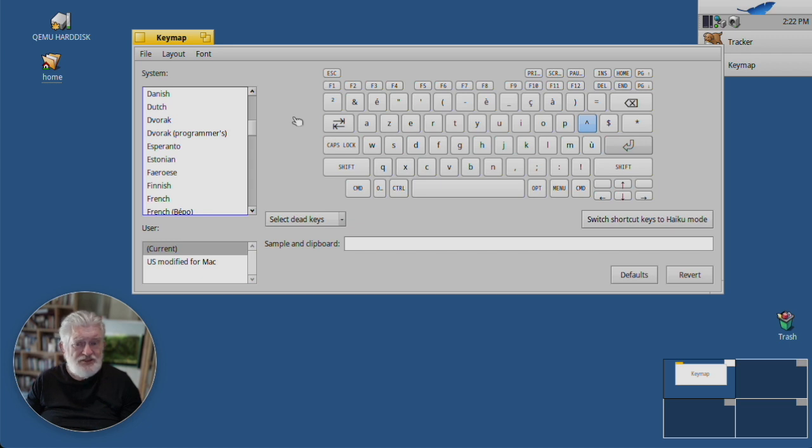Okay, so that's it for today. That is your Keymap preference.